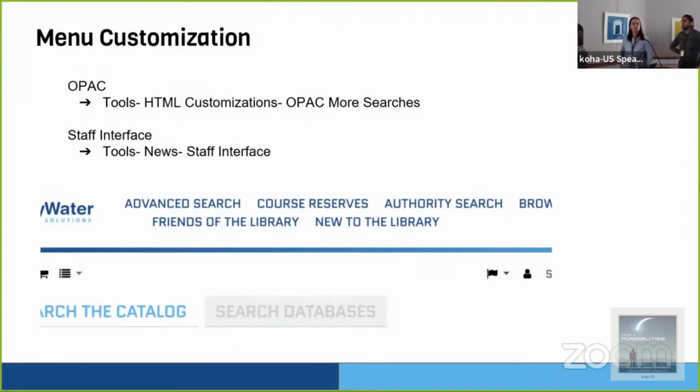So if you go to tools, HTML customizations, there's OPAC more searches. Also under HTML customizations, there's OPAC map right, OPAC bottom, OPAC credits, OPAC header, so you can add it there. Now, you could use OPAC map right and add that link or the bottom, so we've just chosen in this example, you can put it on the top and know that you have all those other areas in the OPAC, which you really can't see from this page, but you can visualize, right?